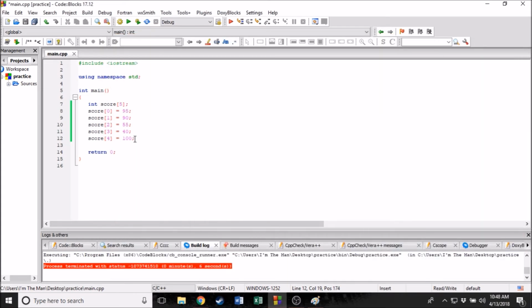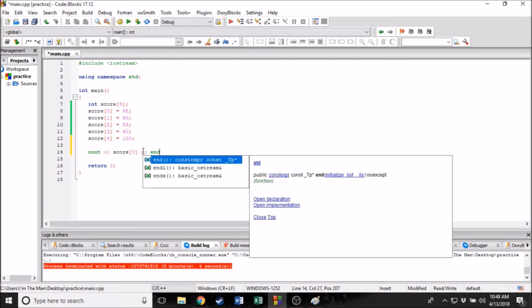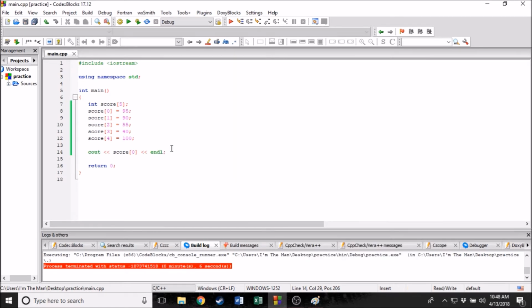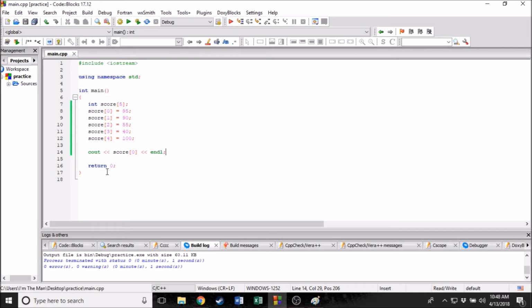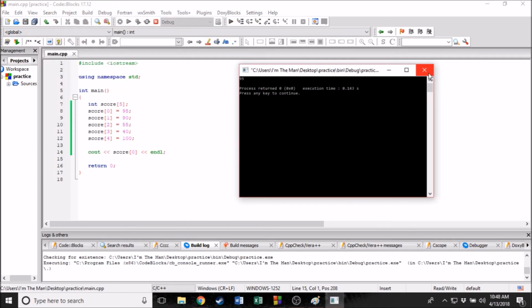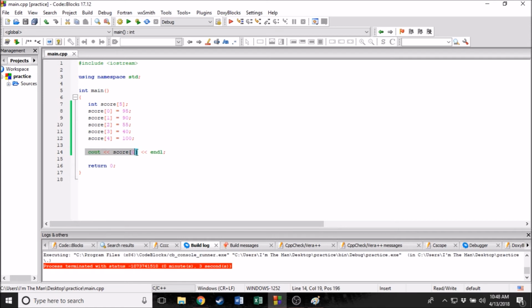So if we want to read out, we want to say, oh, what's in the first index? This is what we have to do. We write score and in square brackets index 0, endl. Of course, we don't have to put the endl, I just do by nature. So we're going to build this, and we're going to see that it's going to print out the value that we assigned to score 0. There we go, 95. Now, a good way to read out all of the array is something we learned earlier, which is a for loop. So we can do for.